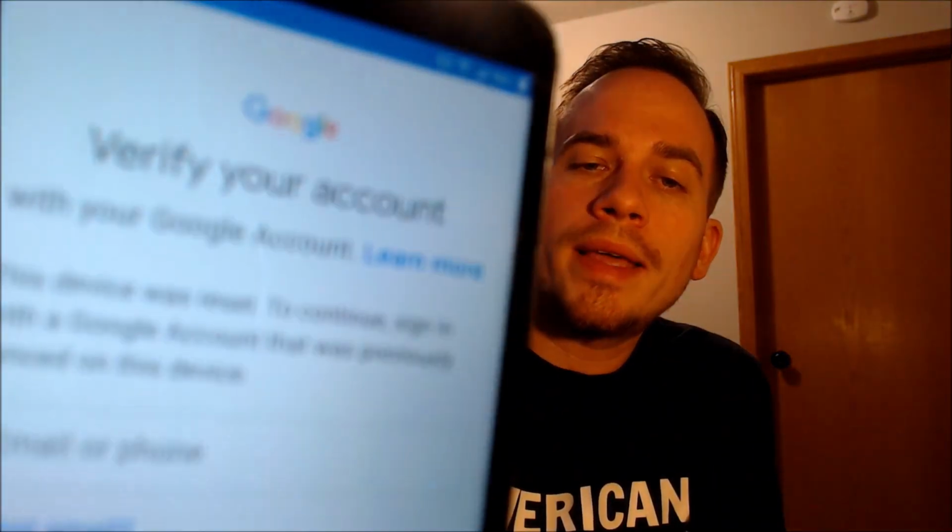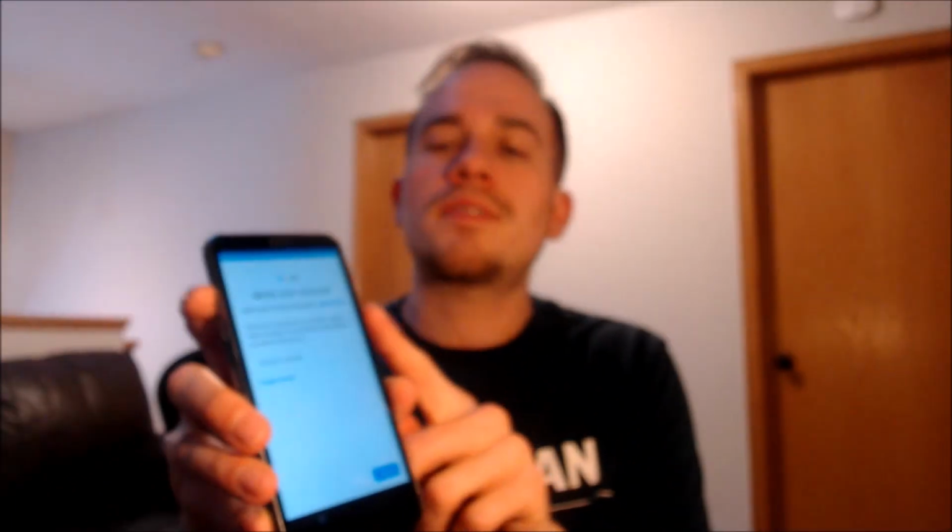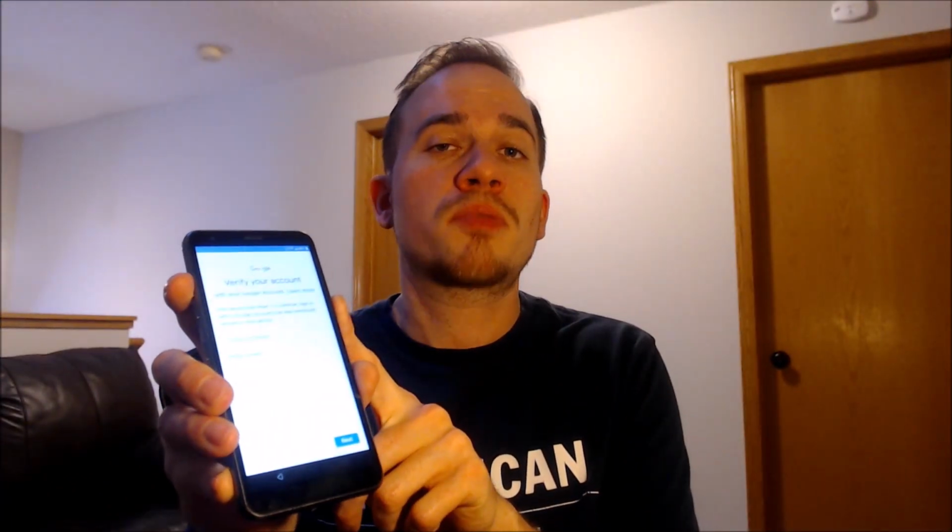Now, here with us today, we have a T-Mobile LG Aristo 4 Plus. So this is a device that is from T-Mobile here in the US, and this is a device that does indeed have the Google Account Lock enabled, because as we can see here, as we're going through the setup steps, we get to the screen that tells us that the device was reset, and to continue, we have to sign in with a Google account that was previously used on the device.